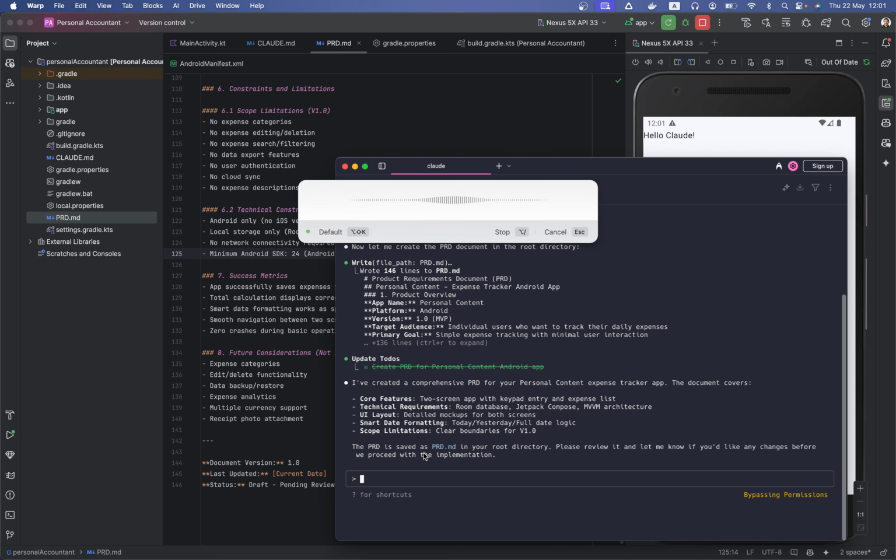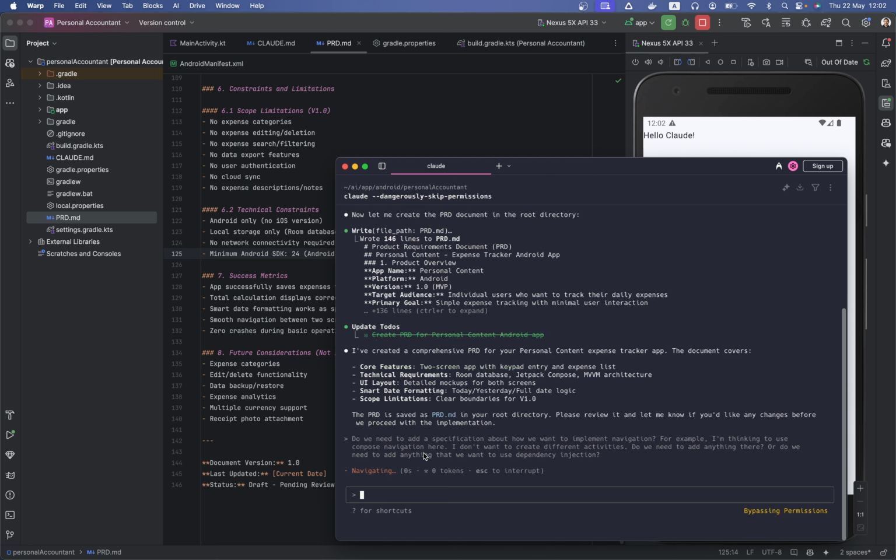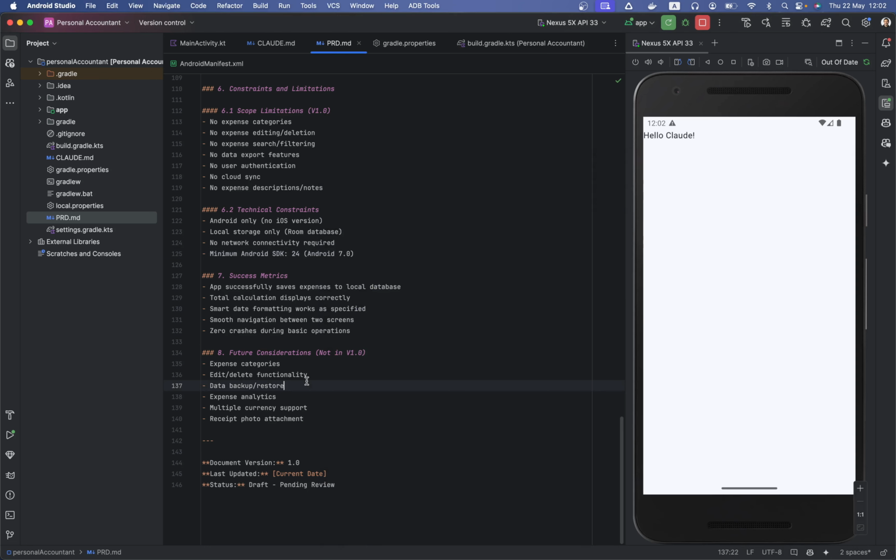Okay. Do we need to add a specification about how we want to implement navigation? For example, I'm thinking to use Compose Navigation here. I don't want to create different activities. Do we need to add anything there, or anything about wanting to use dependency injection? Yeah, let me add these details also in our PRD. These are more technical stuff maybe, but it's good to have because there are different ways of implementing an Android application.